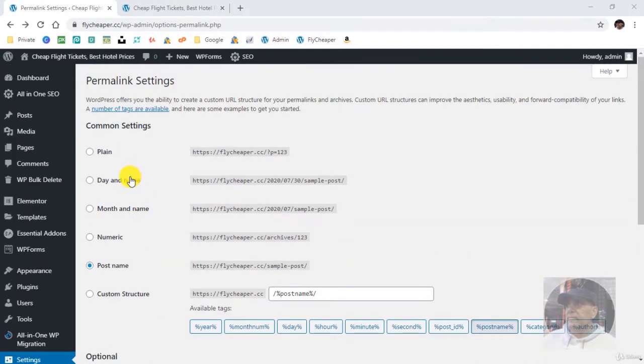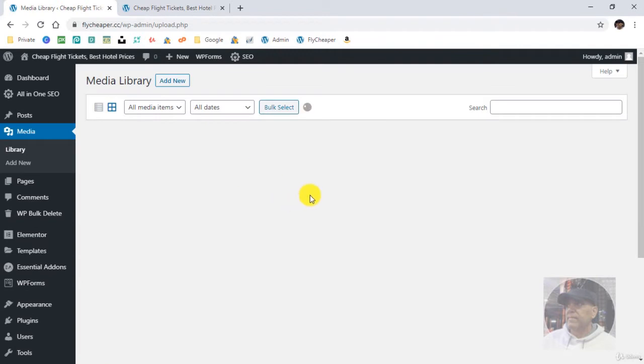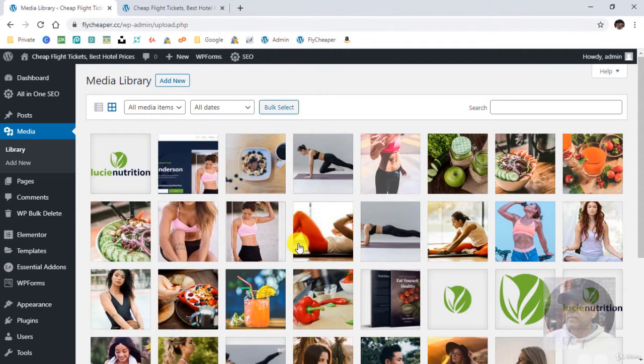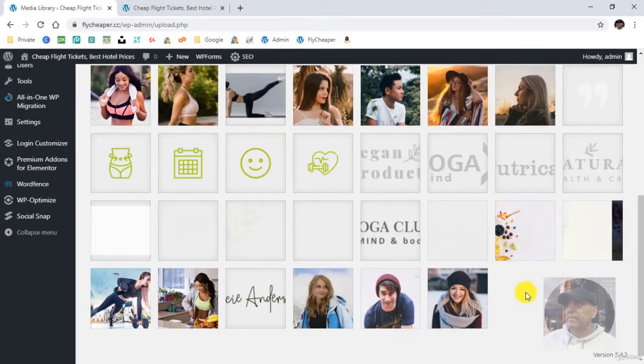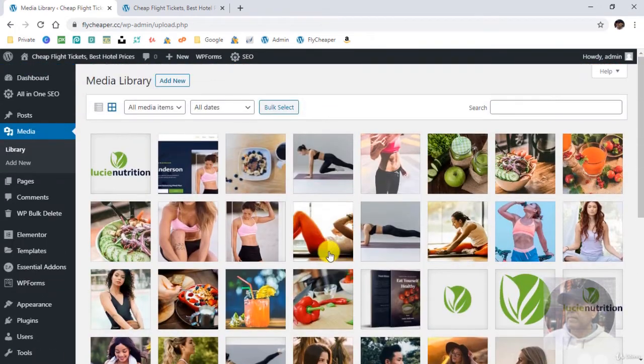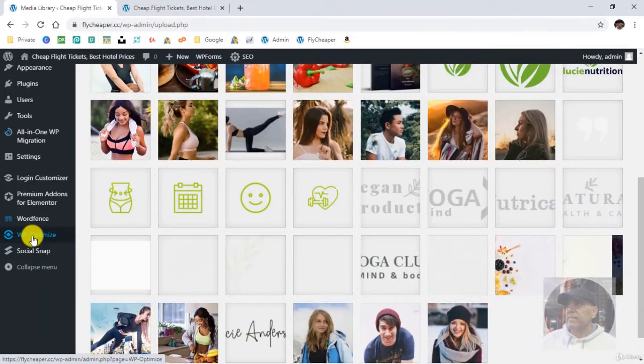Another thing I want to show you here is the images in the media library. Now these images should be optimized, especially if you have limited space in your hosting account and if you don't want to slow down your website. If you want it to load faster, these images should be optimized. And we installed a plugin called WP Optimize, which I will explain in a bit.